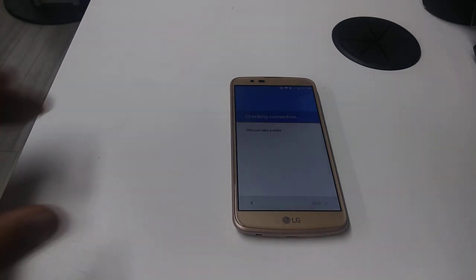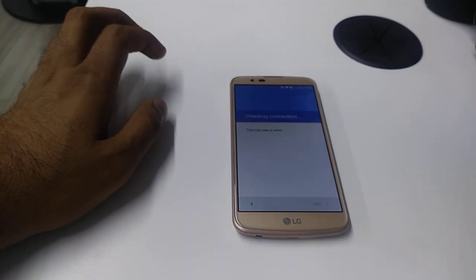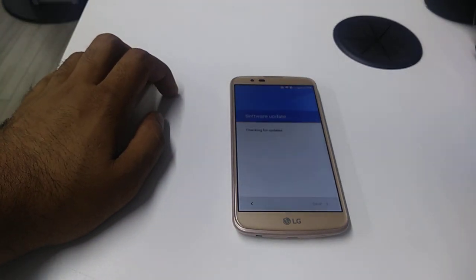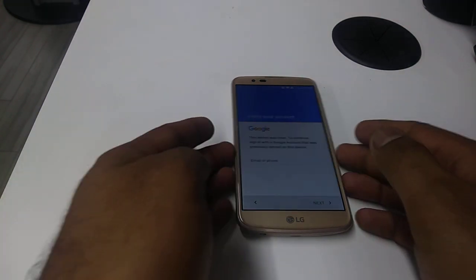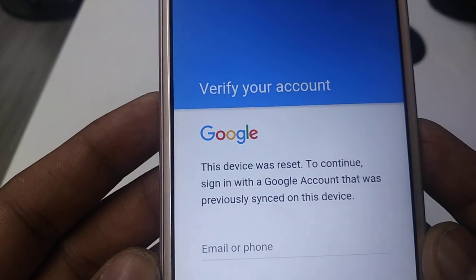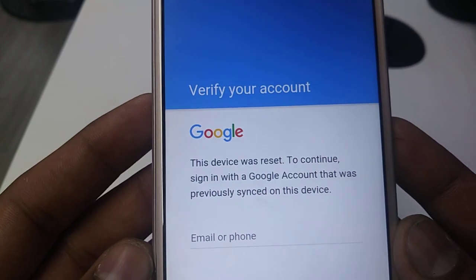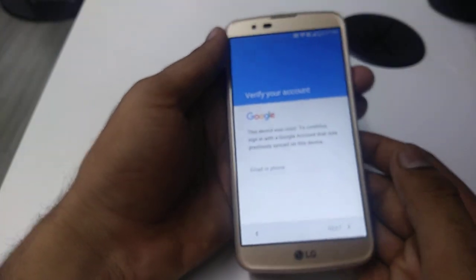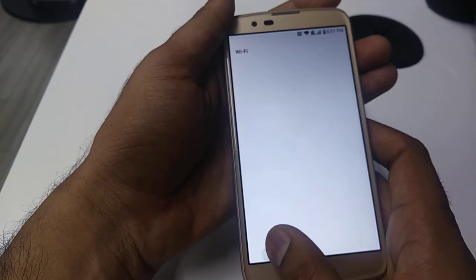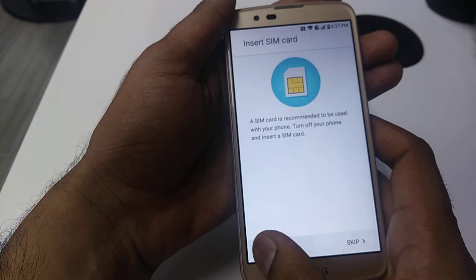So guys, let's wait for this. In the meantime, after the software updates, it will take you to a screen, because this phone was reset while on the lock screen. So you have to put in the same Gmail account in order to go in. Otherwise, you can read this: this device was reset, to continue sign in with the Google account that was previously synced on this device. Let's suppose you forget your Gmail and password.